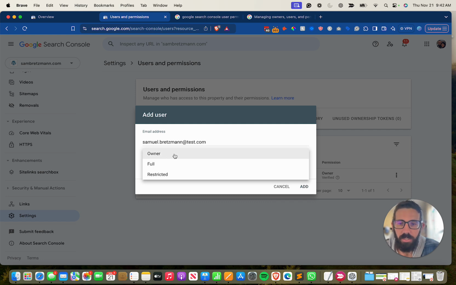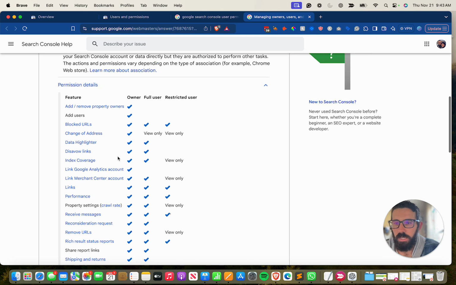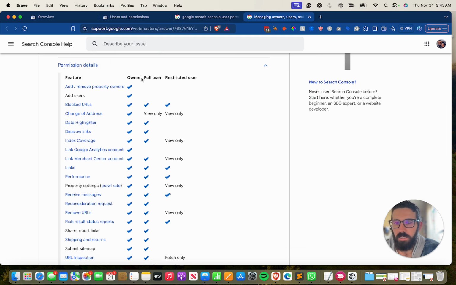Basically, an owner has access to everything and they can add owners. Full permissions have most access, but they cannot add users. And then restricted, typically they can only view data. If you want to learn more about the exact permission details, Google has a page here that goes over what each permission level can provide.